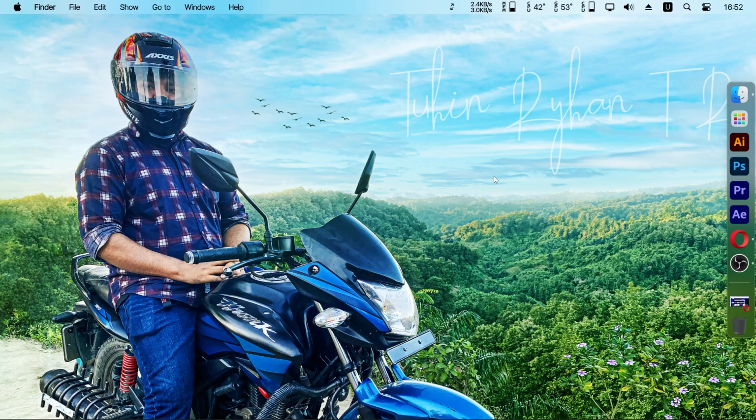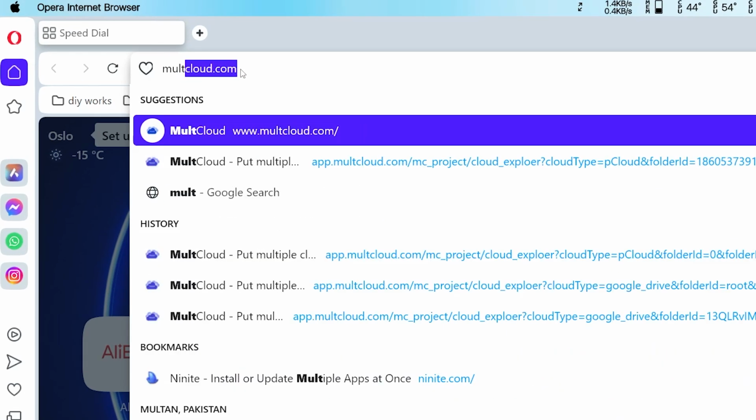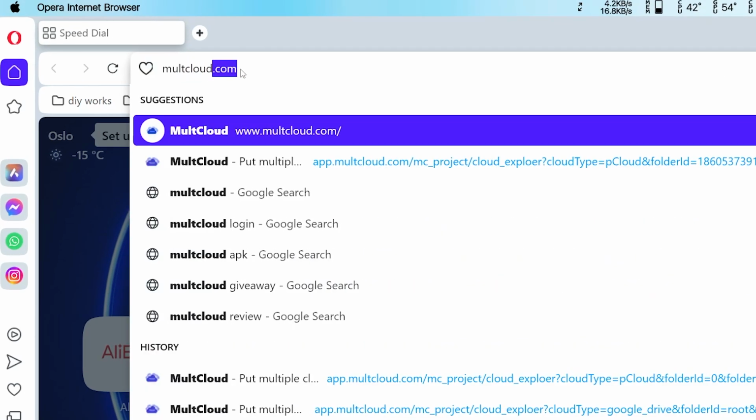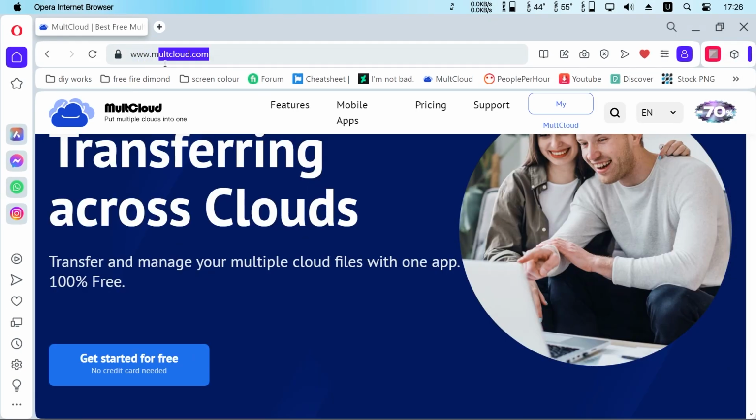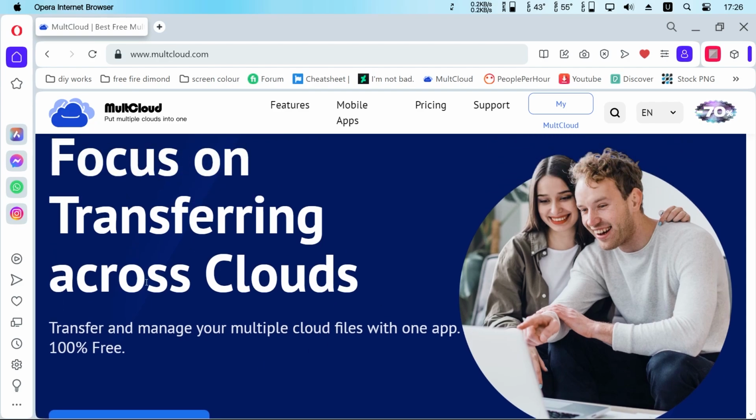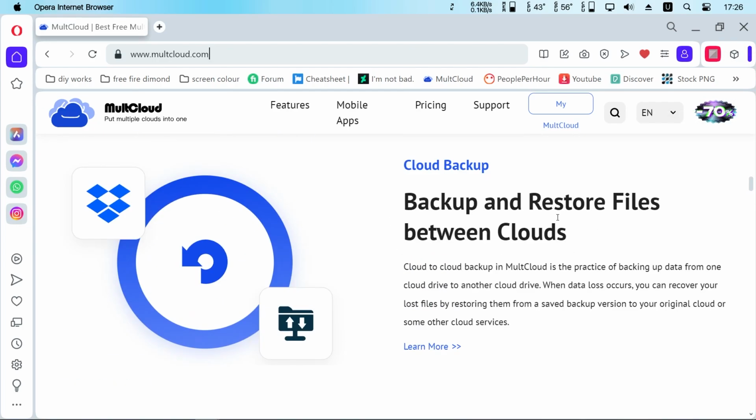Here I am on my computer screen. First of all, we have to go to a browser. Here I am going to the Opera browser, and in the address bar you have to type multcloud.com, or I will give you the link in the description. You can just go from here or just type the address in the address bar and click enter. So here you can see Get Started for Free. If you click here, you can simply sign up for your account. Obviously you need an account to use their services.